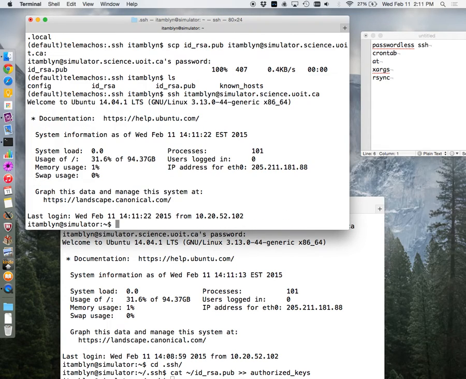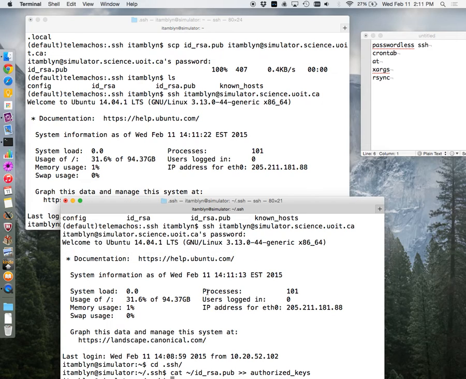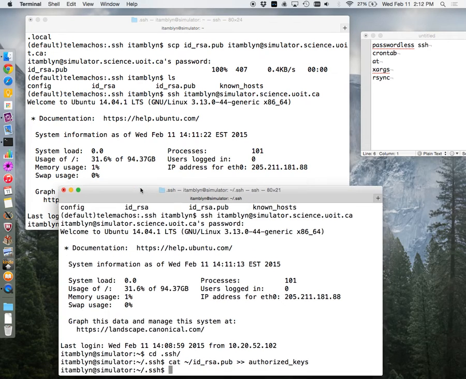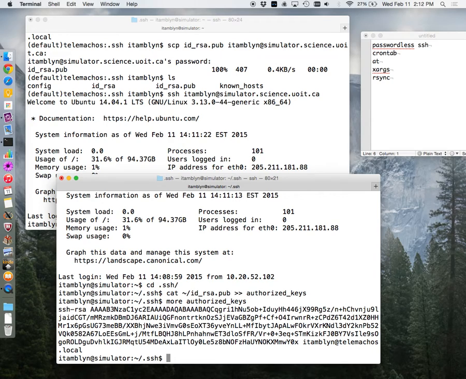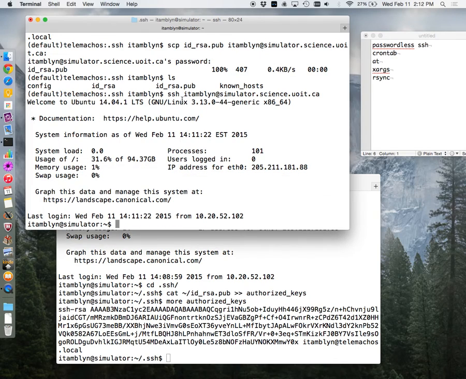There. Okay. Now I have my public key from this laptop sitting on that remote machine. There's this file called authorized_keys, which lists public keys that are allowed to go into this machine without any problem. So now, any time I SSH from my laptop into this machine, I don't have to type in my password. That's called passwordless SSH.